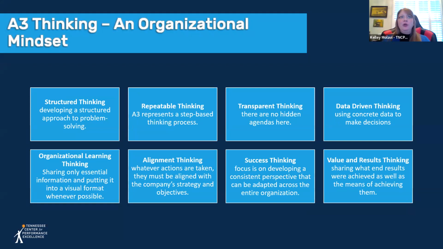So A3 is an organizational mindset. It's structured thinking. It's repeatable thinking. So these are things that you can do over and over and over again, even within the same process. So there's always additional work that needs to be done. There's always opportunities for improvement in your processes. So A3 is something that is really repeatable, but it is structured thinking.